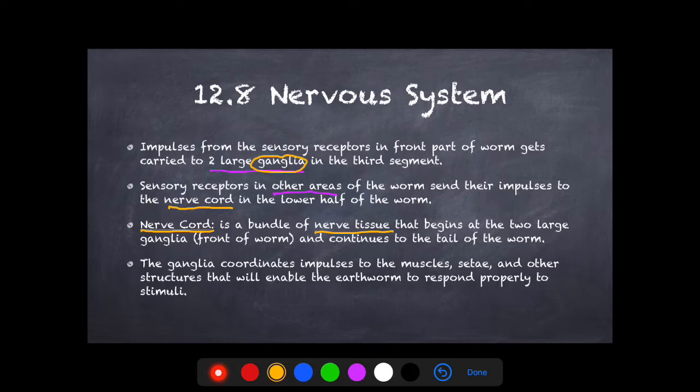So what is the nerve cord? The nerve cord is a bundle of nerve tissue that begins at the two large ganglia, which is in the front of the worm, and then it continues all the way down to the tail of the worm. So this is pretty much like our nervous system. This is their nervous system.